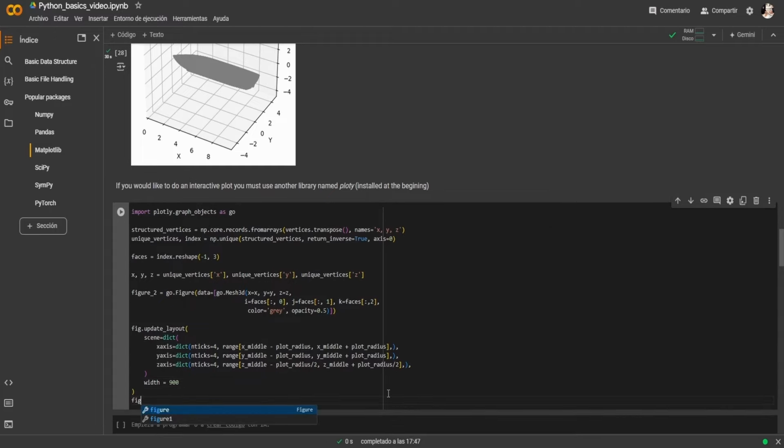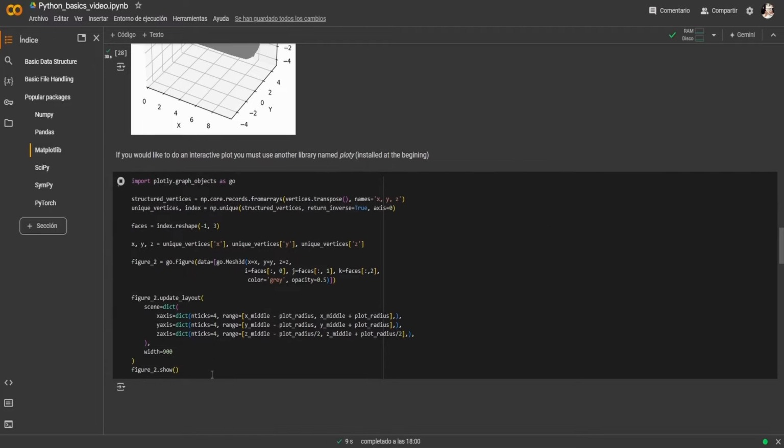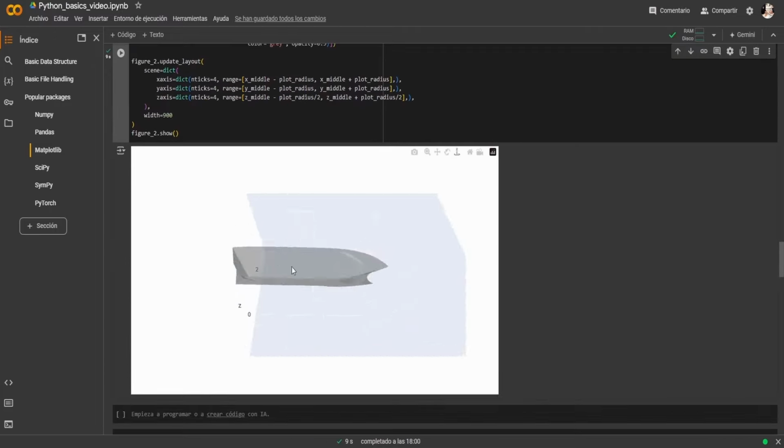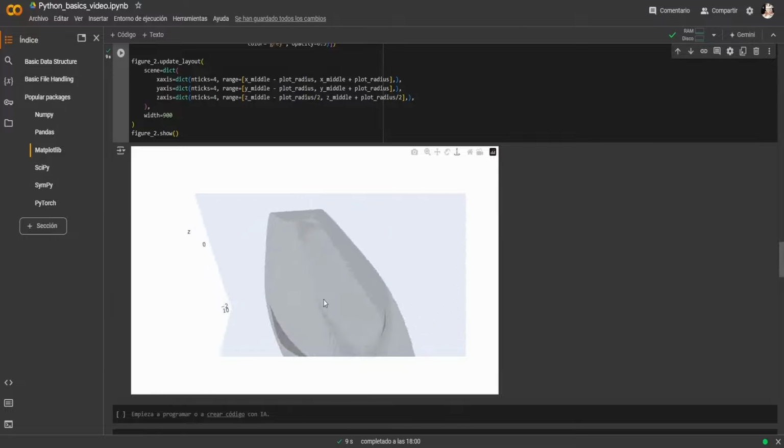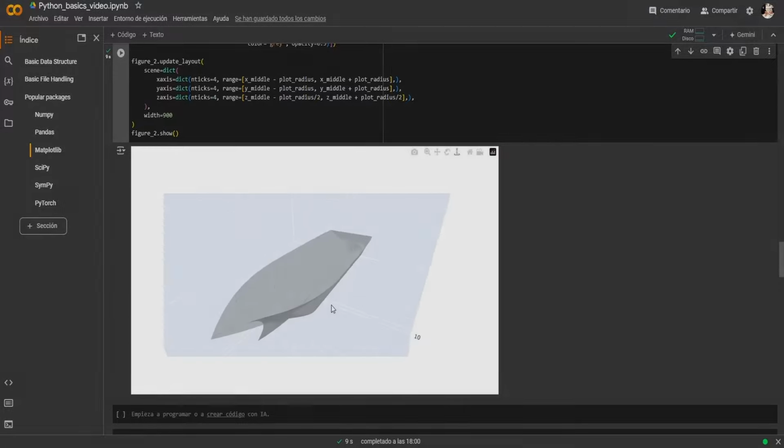By the end of this course, you'll have a solid foundation in Python programming and be ready to tackle more advanced projects and applications.